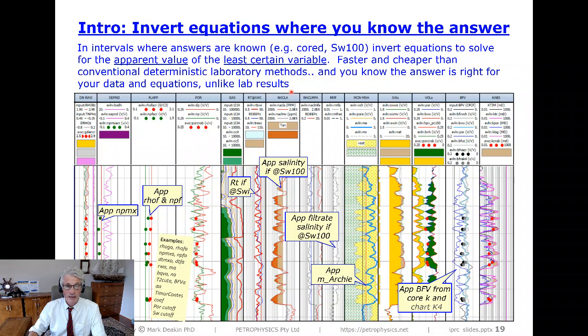Now normally, somewhere in the reservoir, you know the answer to things like, for example, saturation. You might have a bit of oil-based mud core, or a bit of good capillary pressure data which you trust and feel is giving you the correct saturations. Or you might have a good 100% water zone where you know that the saturation is 100% and you can solve for M. So you can solve for lots of things by using this inversion method. It's very, very simple and very, very powerful and useful.